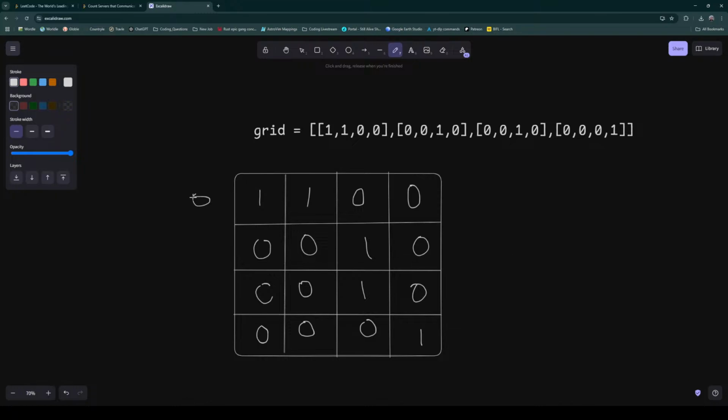So for example, in the 0th row there are 2 servers, so I'll add 2 to my answer, plus 2. In the first row there is only 1 server, so I can't. In the second row, 1 server, nope. In the third row, 1 server, nothing. Now in the 0th column, 1 server, first column 1. In the second column there are 2.